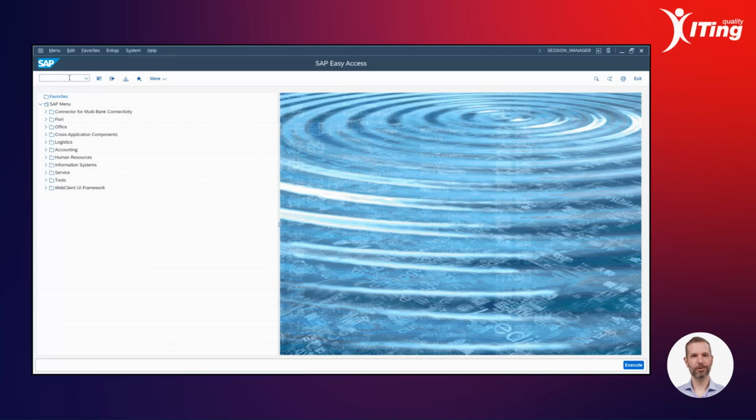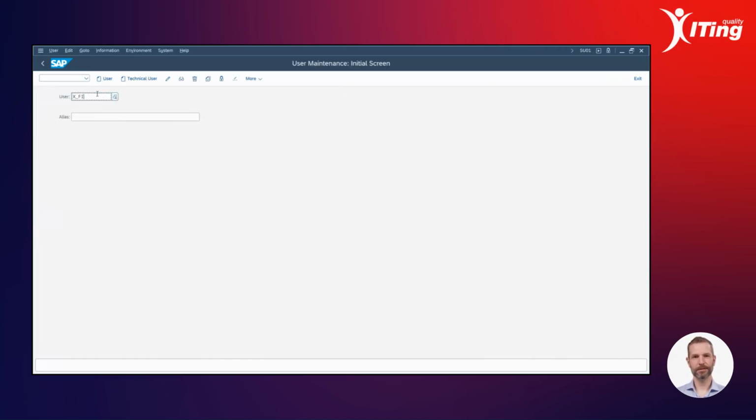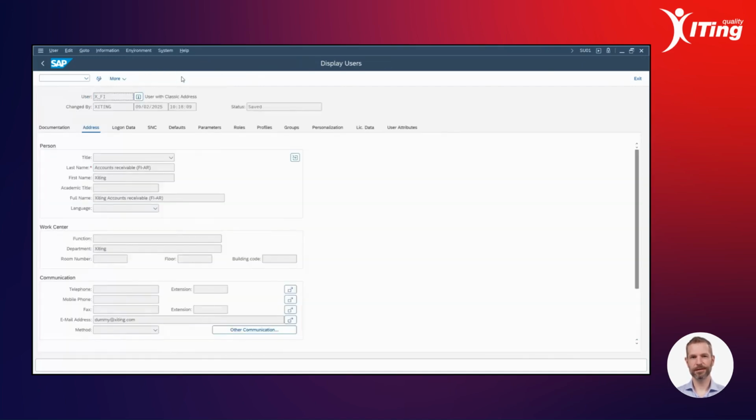We start in SU01 by entering the user ID X_FI and then select the Display button to view the user details. The entry screen is the Address tab, which holds basic information about the user, including first and last name, function and department, as well as communication details. Next, we move to the Login Data tab.